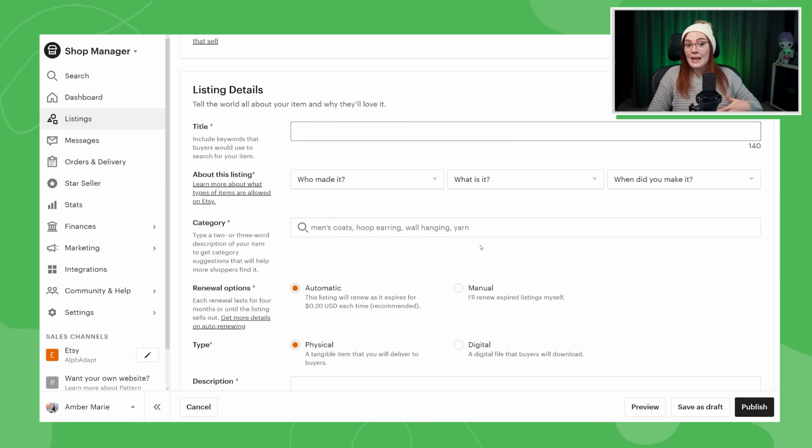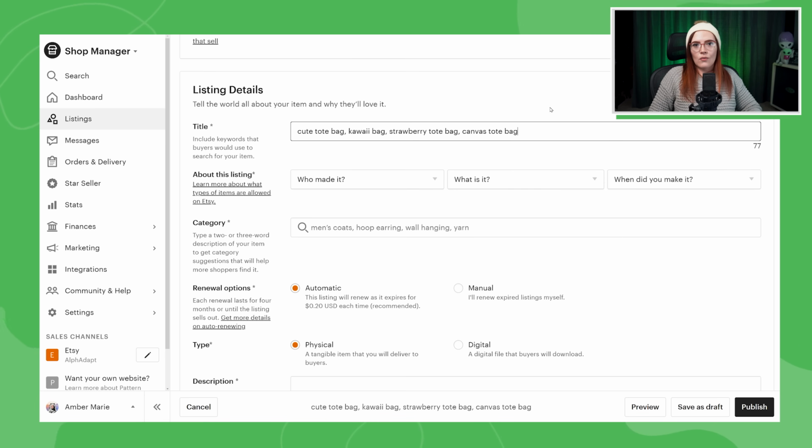Keeping Etsy's broad matching capabilities in mind, it's unnecessary to craft our title in a way that repeats the same words over and over again. For example, rather than saying cute tote bag, kawaii bag, strawberry tote bag, canvas tote bag, we could instead say cute kawaii canvas strawberry tote bag, because we will exact match for our superstar keyword, strawberry tote bag, and we'll broad match for the terms cute tote bag, kawaii bag, canvas tote bag, and so on.